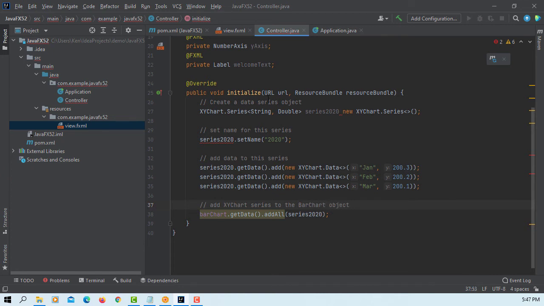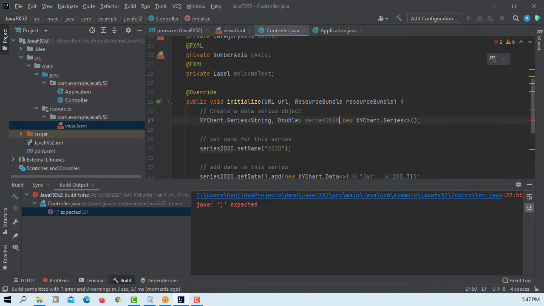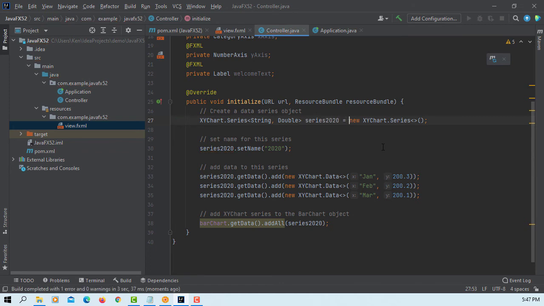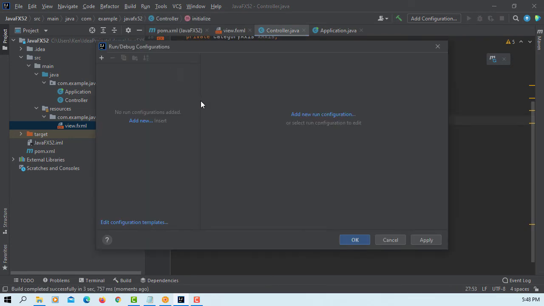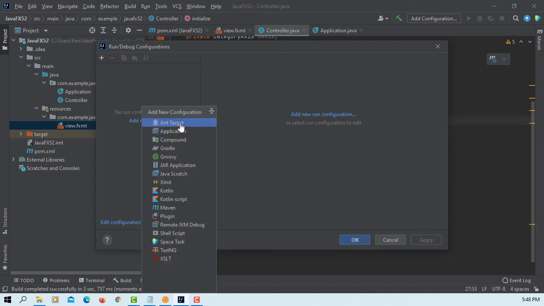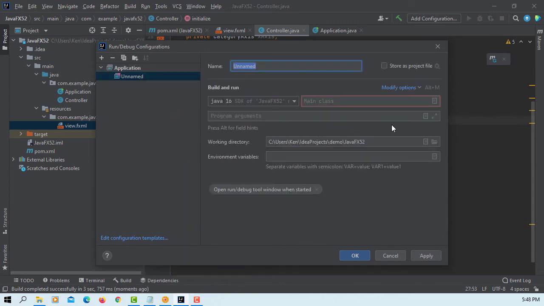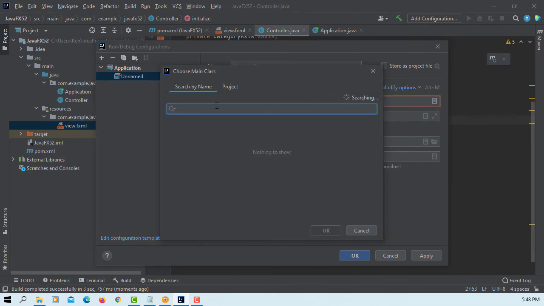Let's build a project. Okay, something wrong. Okay, missing equal sign. Okay, let's try again. Okay, run this project, edit configuration, application. Our main class is application Java. Okay, application.